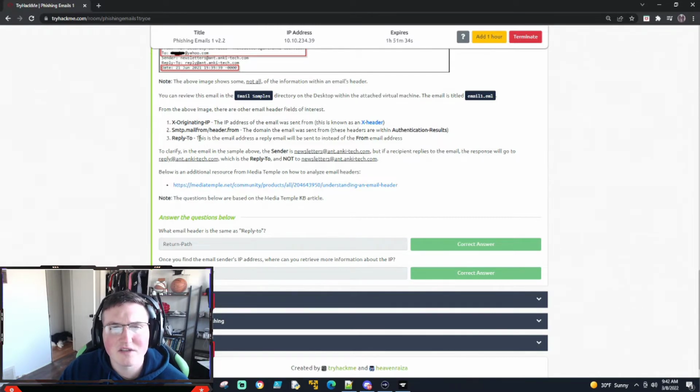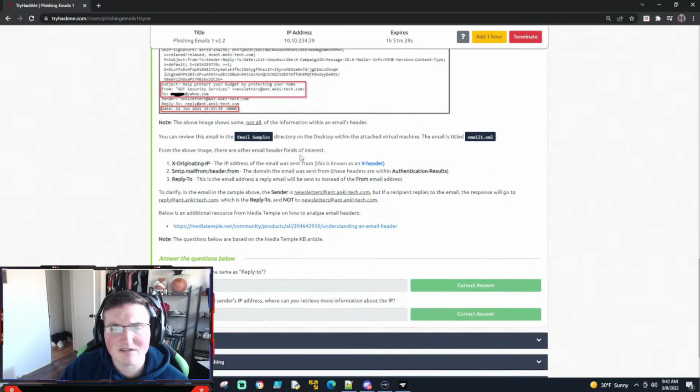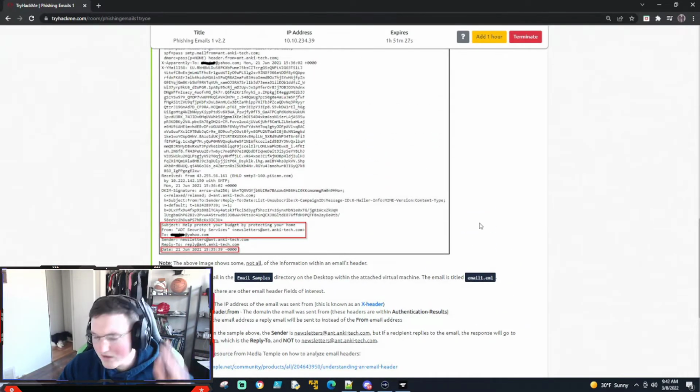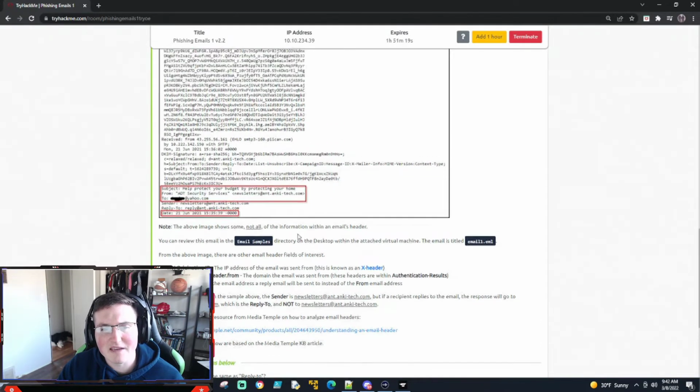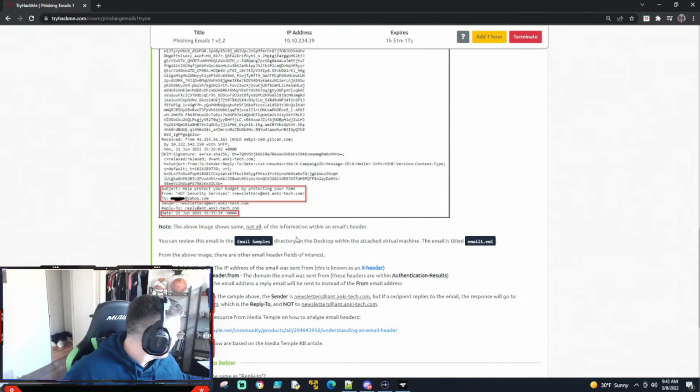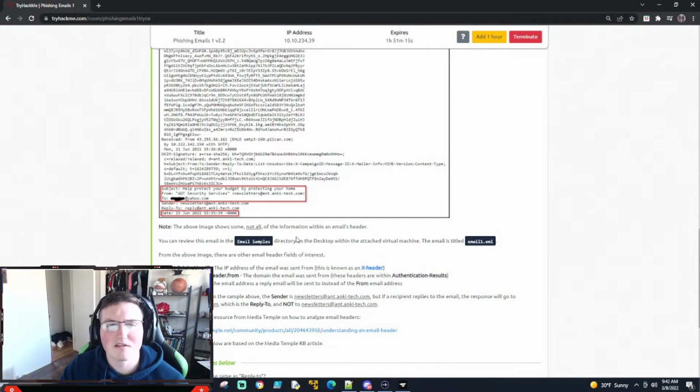So reply to, this is the email that it's actually going to reply to. So what this means is, let's say you get an email from support@yahoo.com, right? You're trying to reset your password or something. The reply to is a different email. The reason for that is because they do not want you filling up their emails for support@yahoo.com because it's such a broad one. So they may have a specific mailbox, and when you reply, it goes to a specific mailbox.